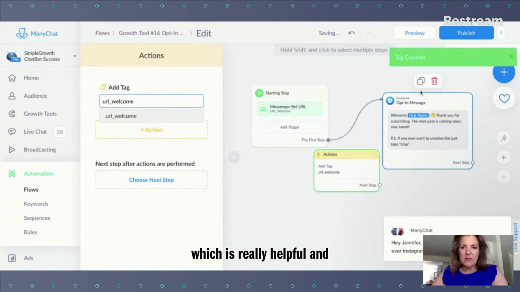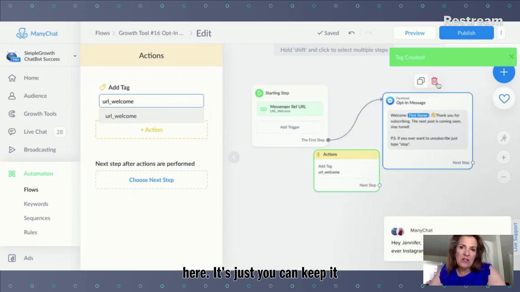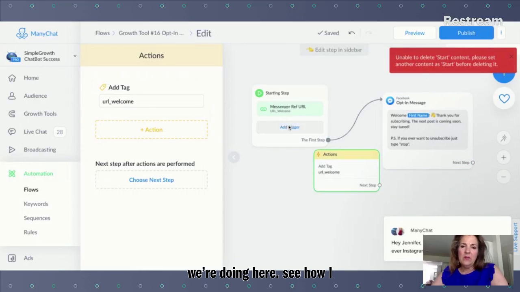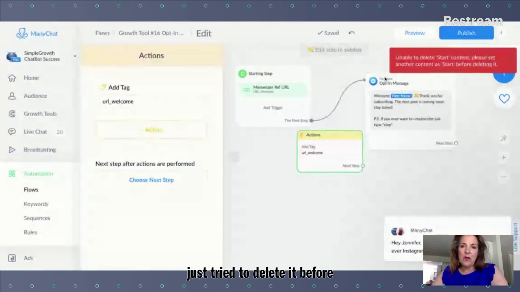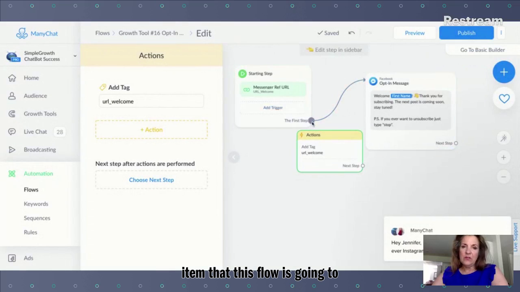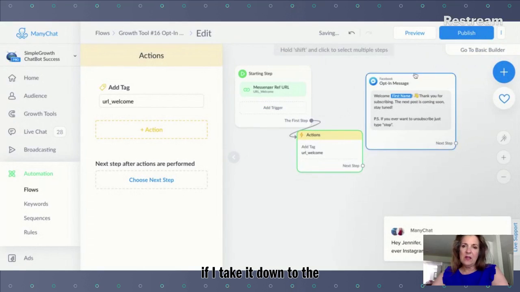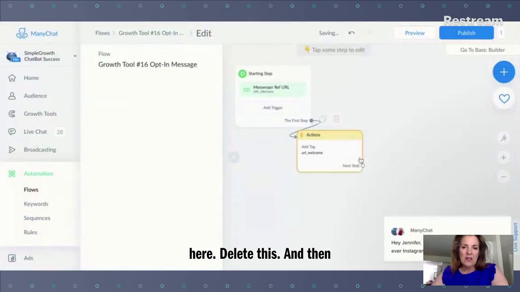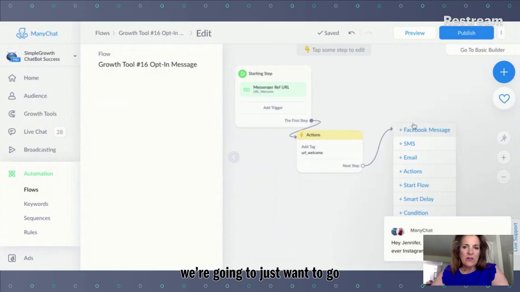And then we don't want this message here. You can keep it if you want. Thanks for subscribing, but it really is not going to apply to what we're doing here. Seeing how I just tried to delete it, you can never delete the item that this flow is going to. Now, if I take it down to the action, then I can come back up here and delete this. And then we're going to just want to go to the welcome message.